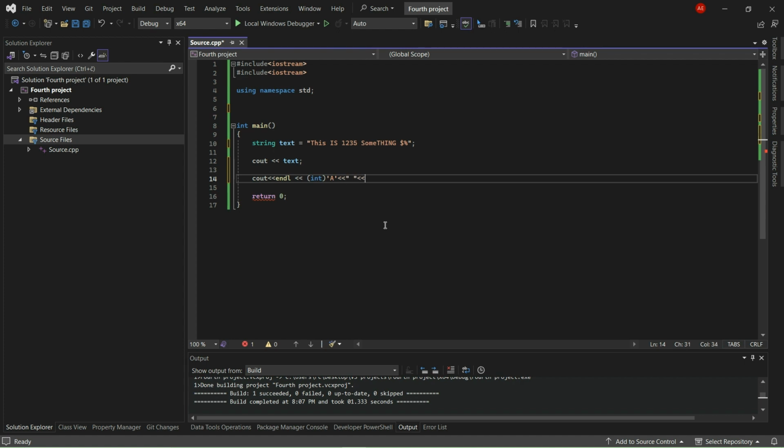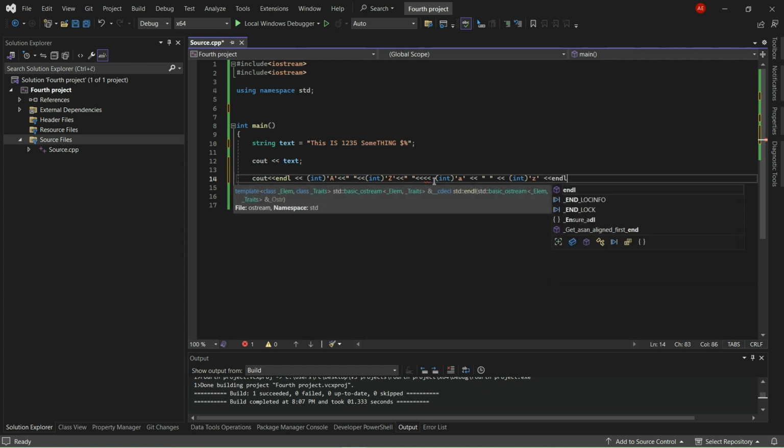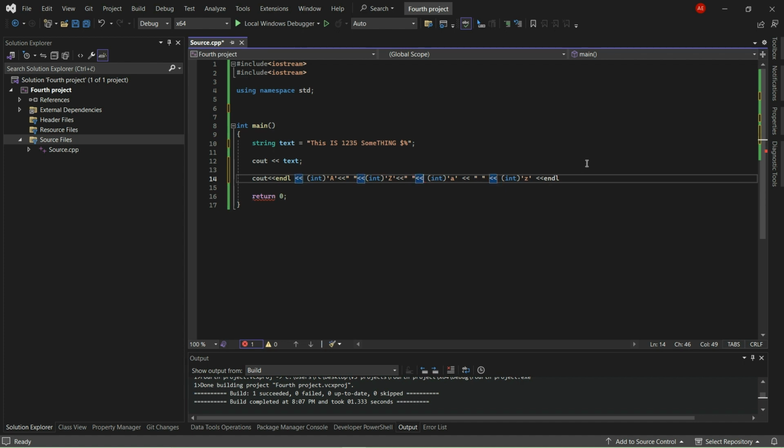I will add space. Then I will print decimal value of uppercase Z. Then I will also add space and print decimal value of lowercase a and lowercase z. So it is lowercase a and lowercase z. New line. And I don't need those operators.